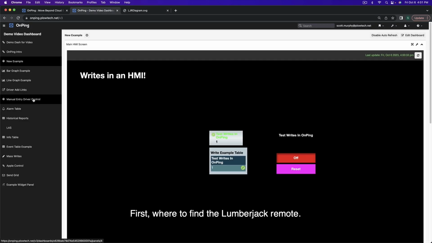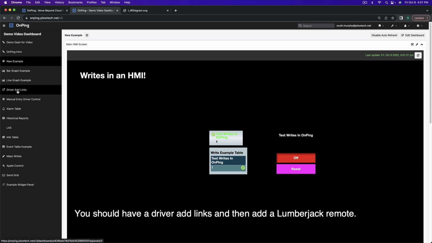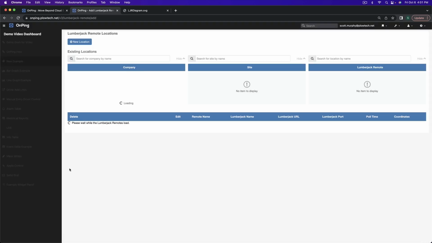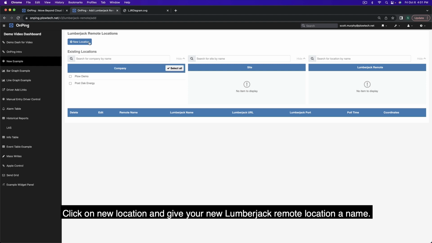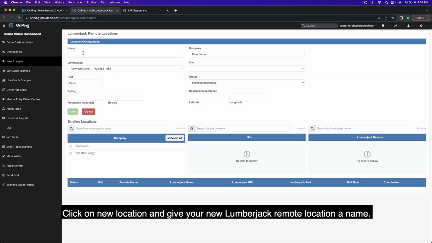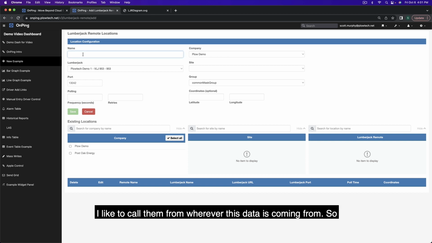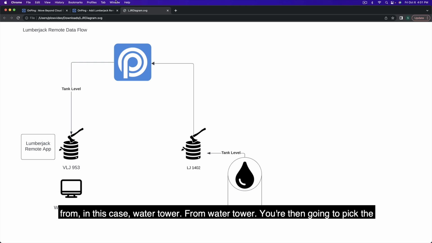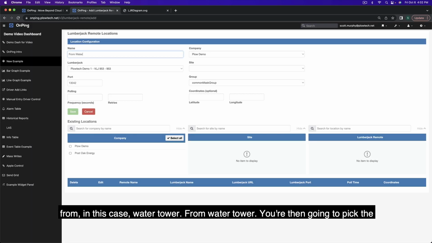First, where to find the Lumberjack remote. You should have a driver add links and then add a Lumberjack remote. Click on New Location and give your new Lumberjack remote location a name. I like to call them from wherever this data is coming from. So from, in this case, water tower. From water tower.